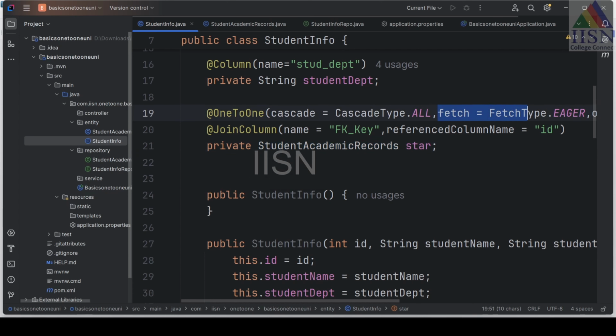So here, what is the fetch type? Lazy and eager, there are two types. What does lazy mean, and what does eager mean? Eager means that when you perform a retrieval operation on the student info, which has a relationship to the student academic record, that table is also retrieved.